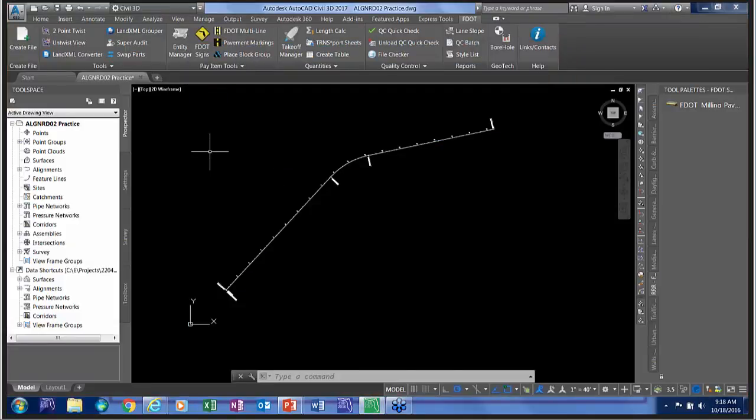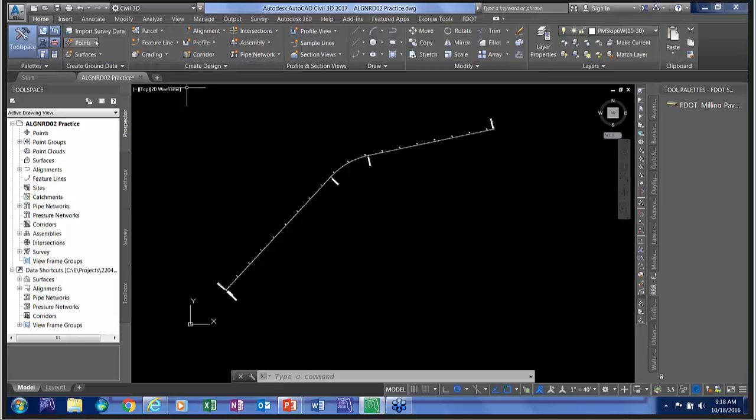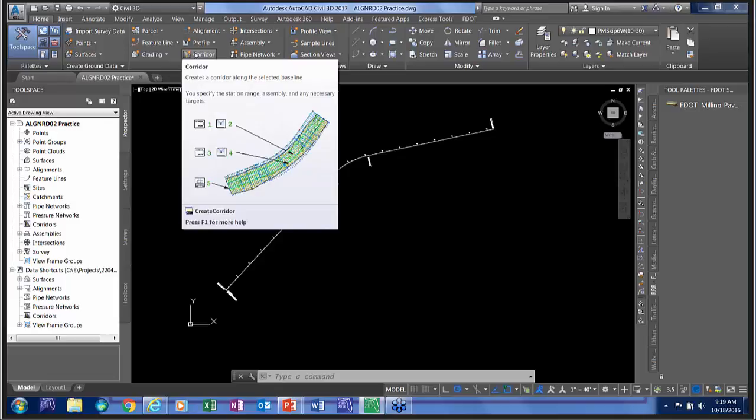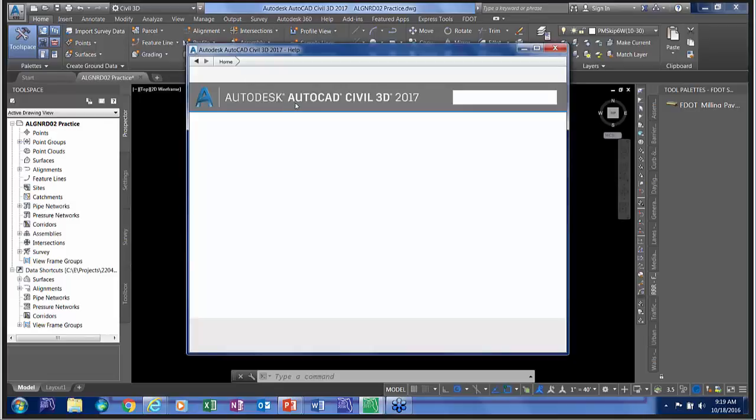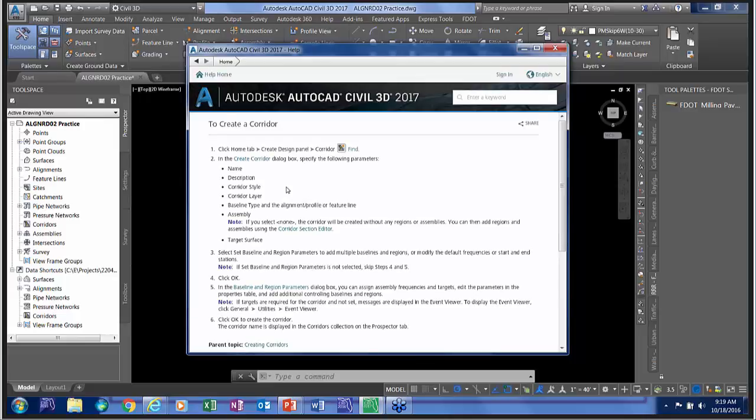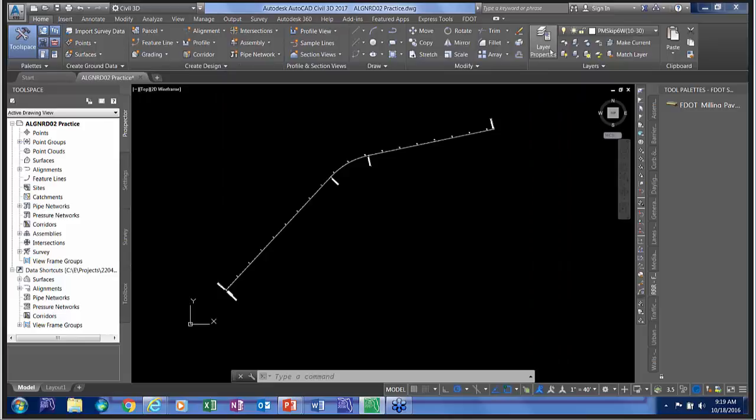Okay, and Civil 3D has a lot of robust help too. So if you press F1 here, it takes you to the Autodesk online help. And from here you can get educated, you can watch videos, you can help yourself by learning all you can through the Autodesk online help. I still use it, so it's very good. Okay, so let's get started here.